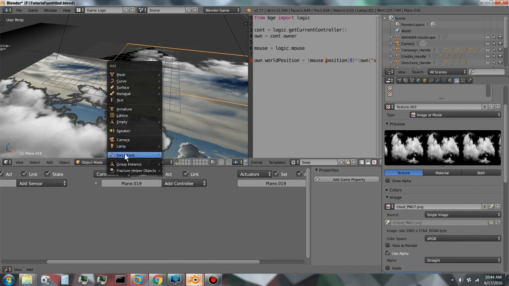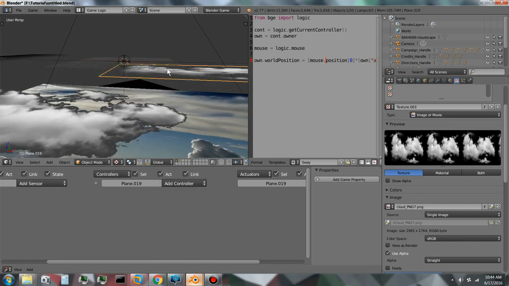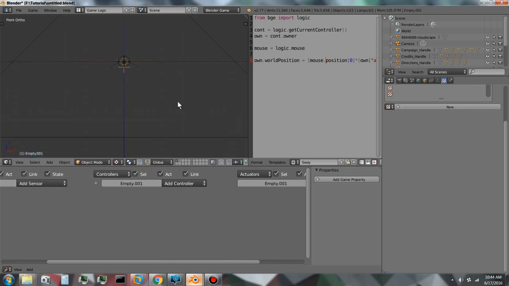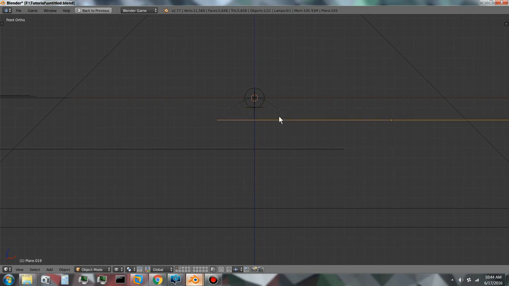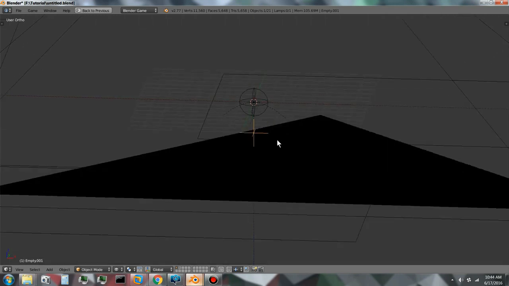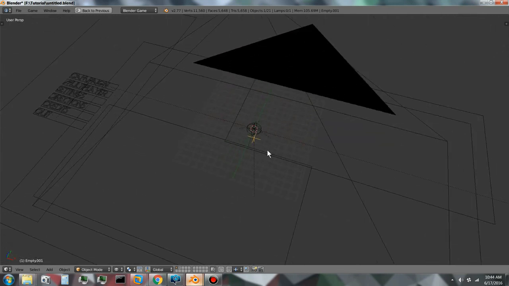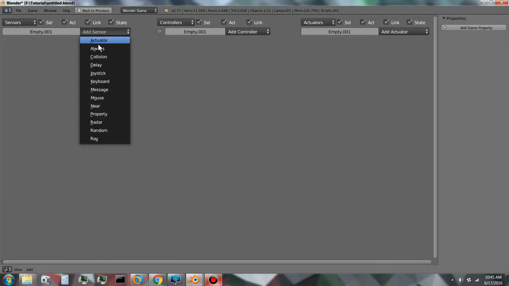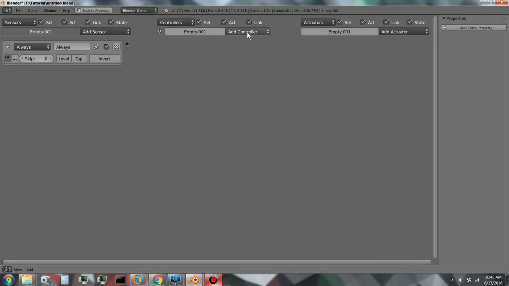So add the script and select, actually add a new empty. So yeah, Shift-A, empty plane axis, and move it down to about the Z position of the cloud, and make sure that it's right in the center below the cursor. Then select the cloud and parent it to the empty. Select the empty and add an always sensor with pulse mode on and a Python script. Add the Sway script and connect the two together.